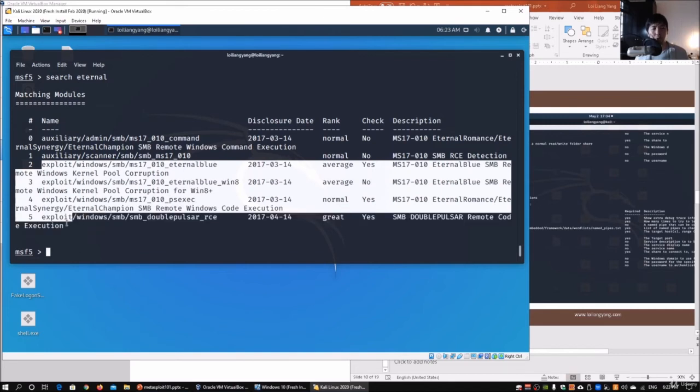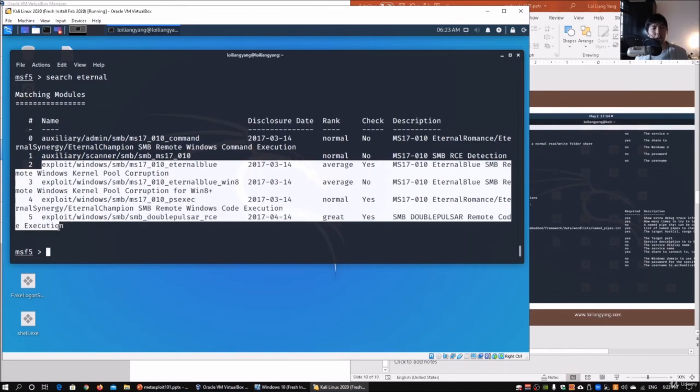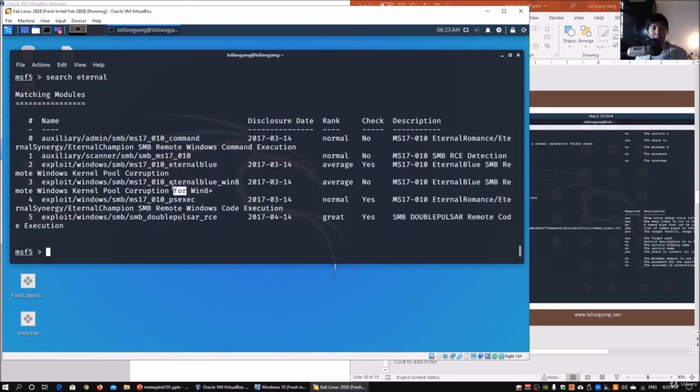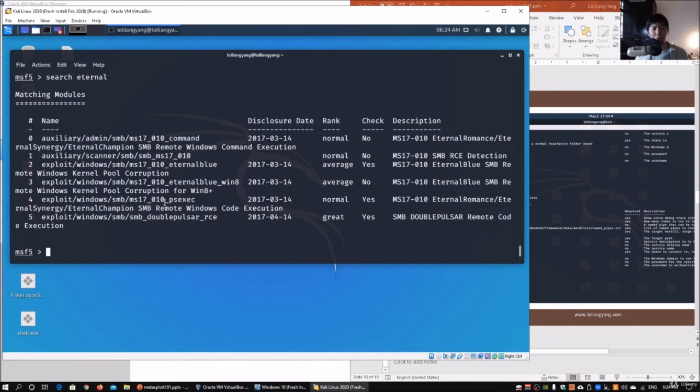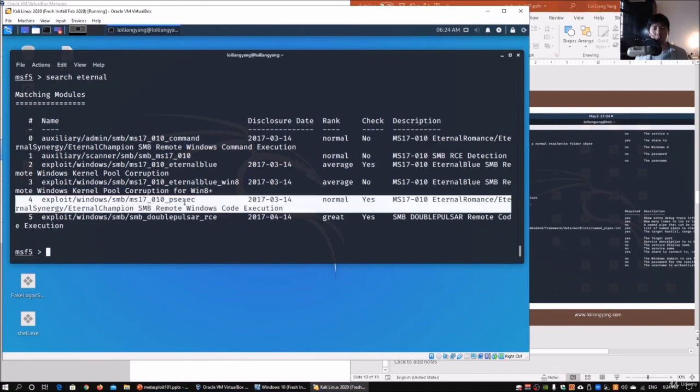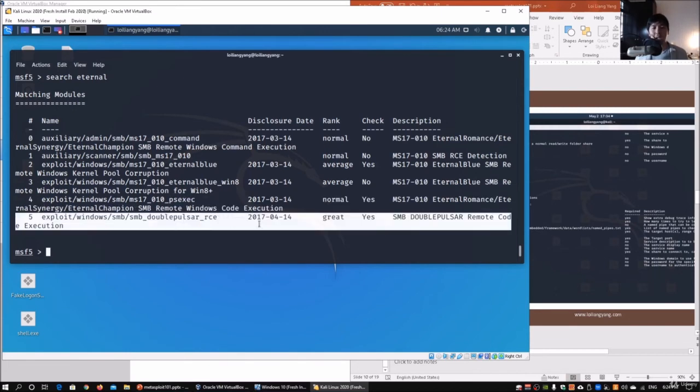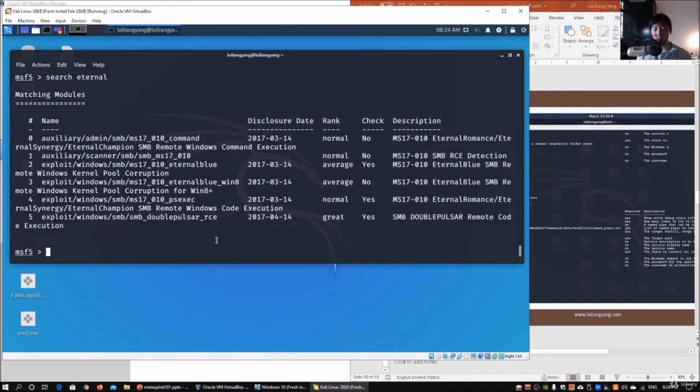So we got EternalBlue. We got SMB MS17-010. So again, we got EternalBlue. We got PSExec PowerShell. And of course, that is on EternalBlue, EternalChampion SMB remote Windows code execution. We got SMB DoublePulsar RCE. So we can actually enter use auxiliary/scanner/smb/smb_ms17.